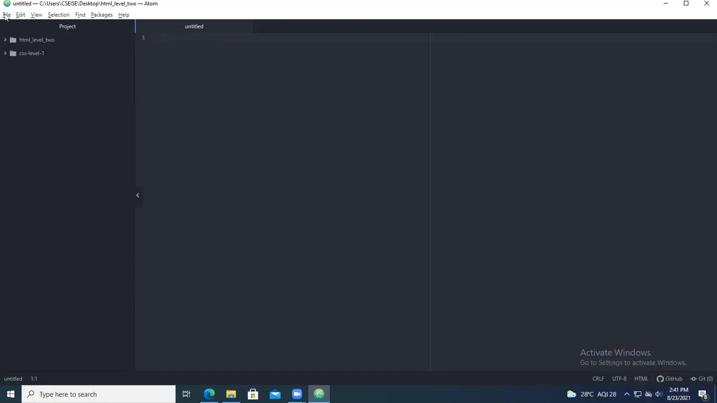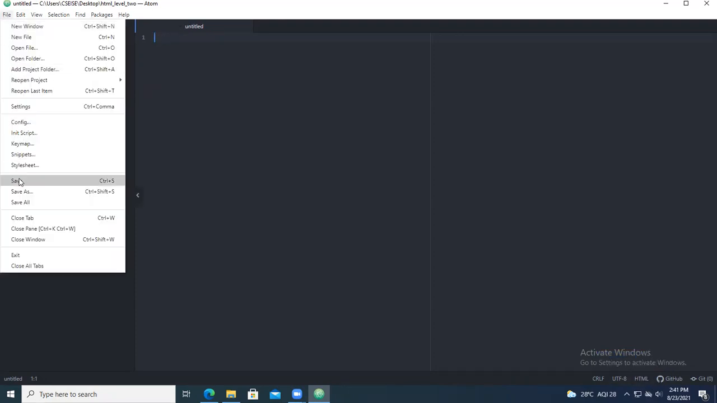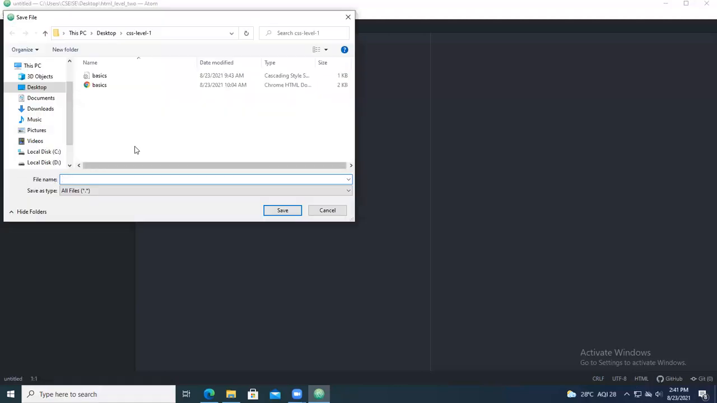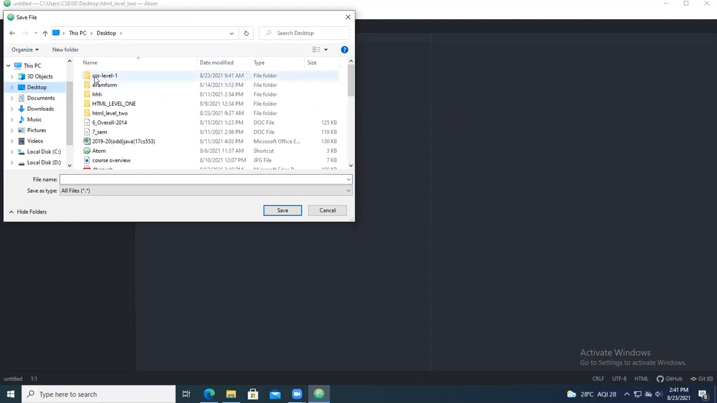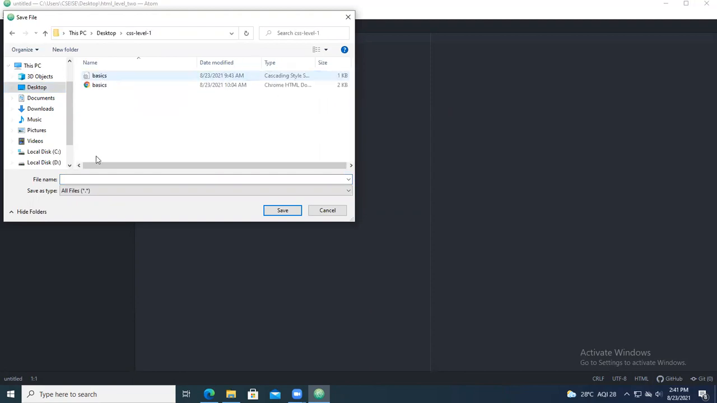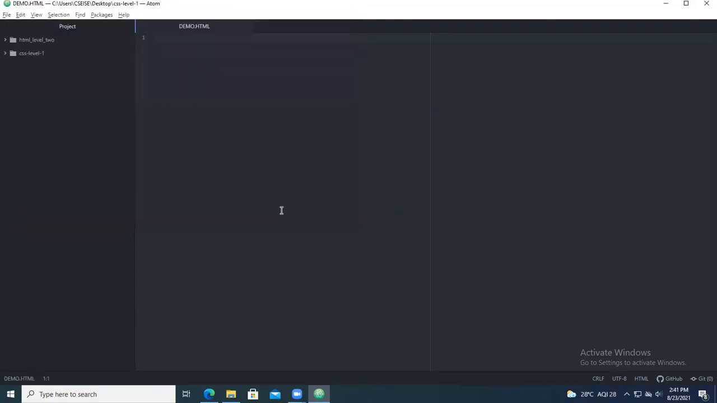Now go to File, Save. Where are you going to save? Go to the desktop. Under that, I have created a folder called CSS level 1. Under that, give the name demo.html, because it is the demo of CSS. I've given the file name as demo.html. Save the content.